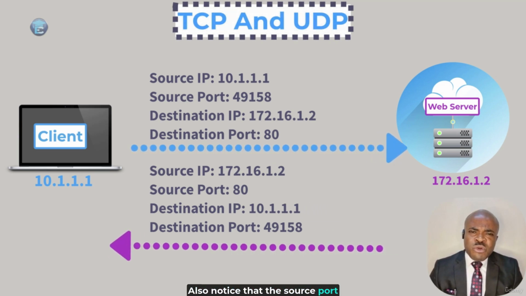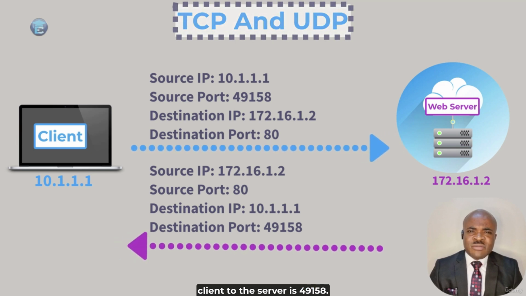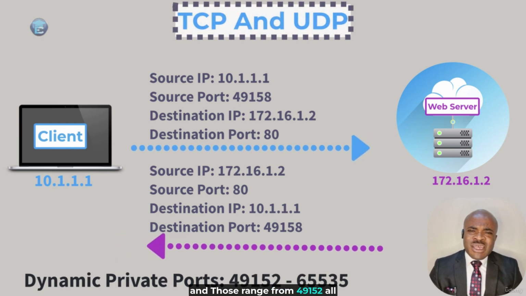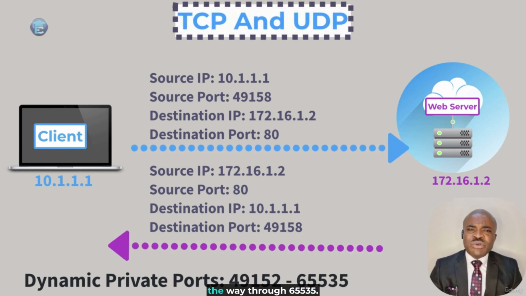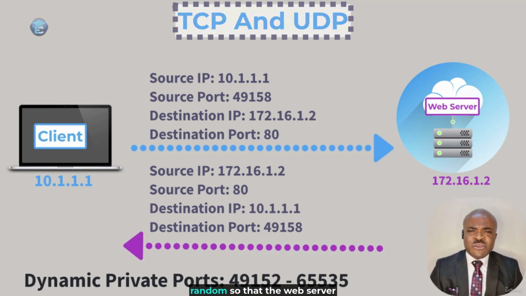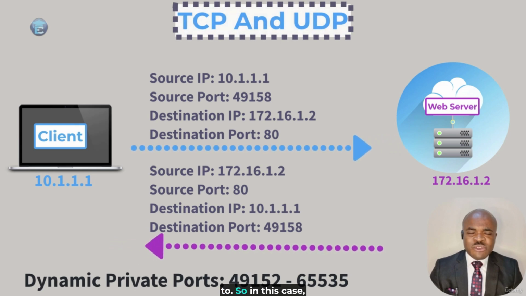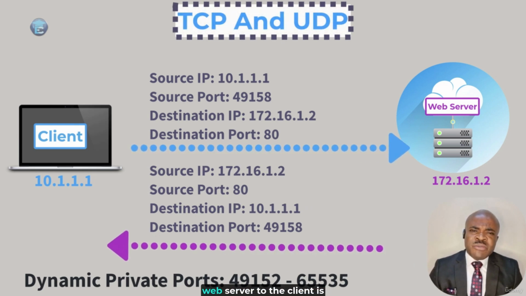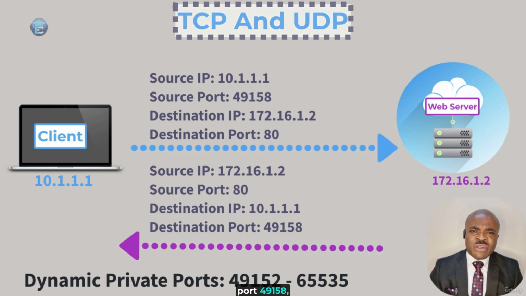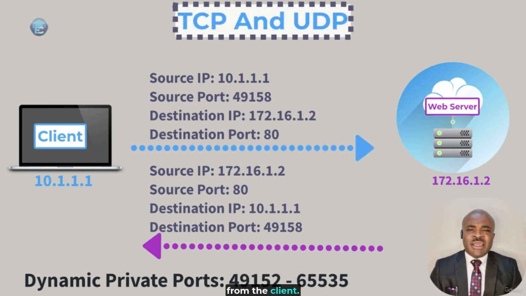Also notice that the source port for the packet going from the client to the server is 49,158. We also have what are called dynamic private ports, and those range from 49,152 all the way through 65,535. These are picked somewhat at random so that the web server has a port to return the traffic to. So in this case, the traffic returning from the web server to the client is going to use destination port 49,158, which it was informed to use in the original packet sent from the client.